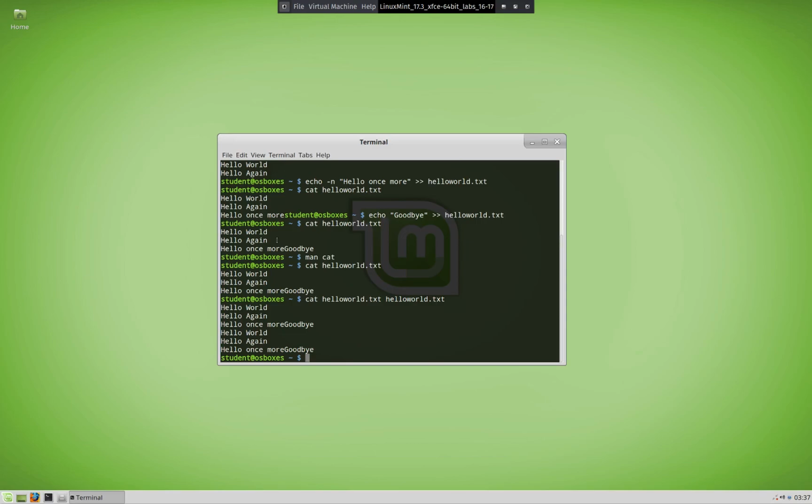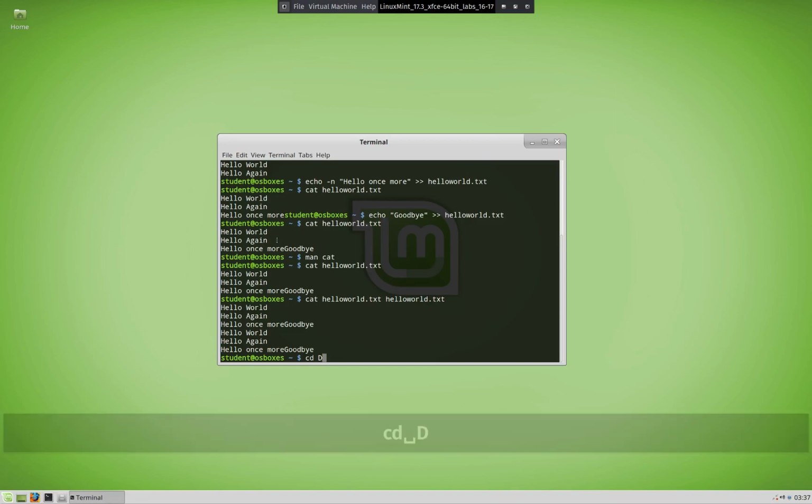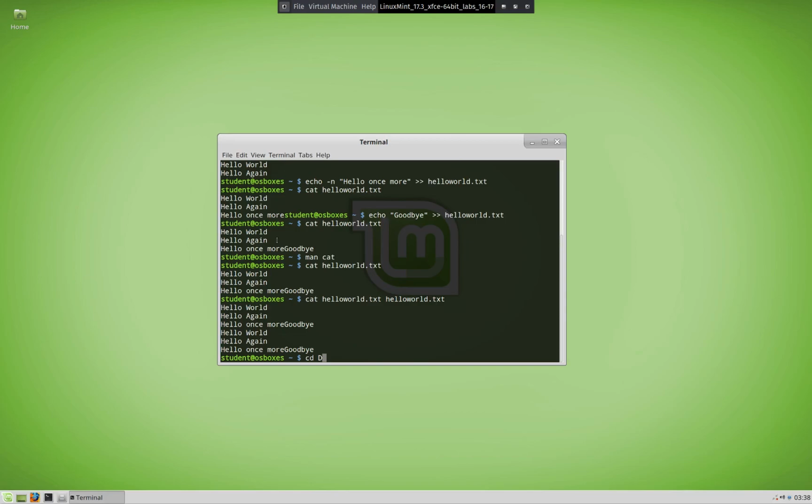Let's talk briefly then about tab completion. What I can do is, let's say I want to change directory to the desktop directory. So the change directory command is cd. And what I can do is I can type in the first letter of the directory I want to move into, which is in this case D, because I want to move into the desktop directory. So I type in that and I hit the tab key. Now sometimes this will automatically complete the name of the directory, the name of the file, or the command for you. This is auto completion.